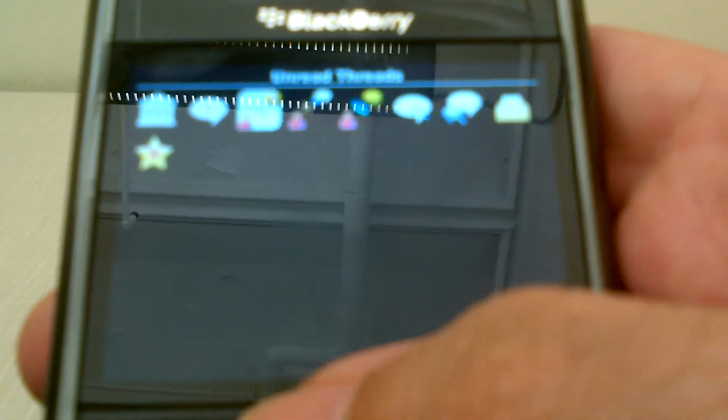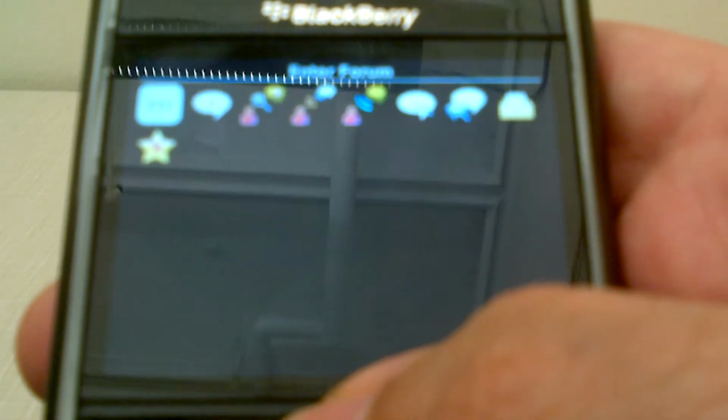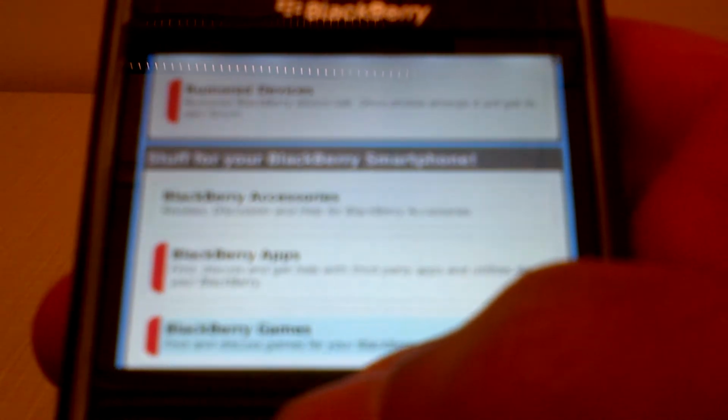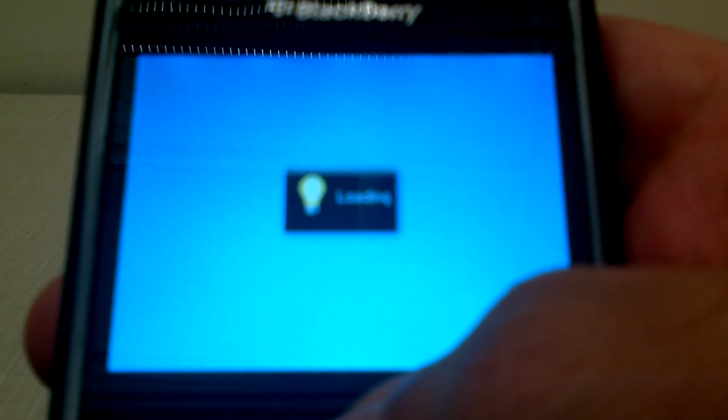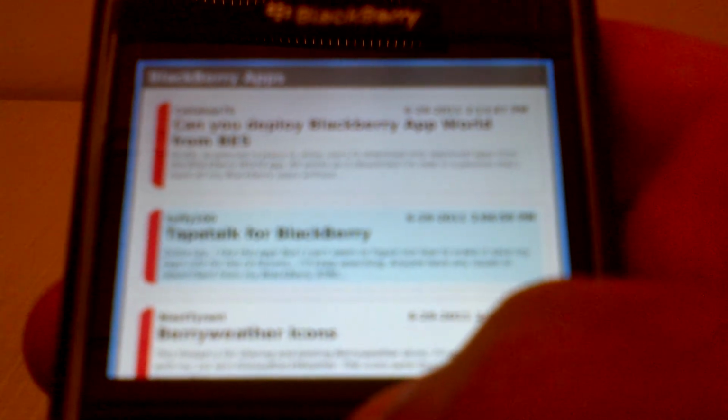Okay, let's actually make a post, show you how that works. Let's go into the forum. And let's go down to BlackBerry Applications. I think you know where I'm going with this. Let's go to Tapatalk for BlackBerry.